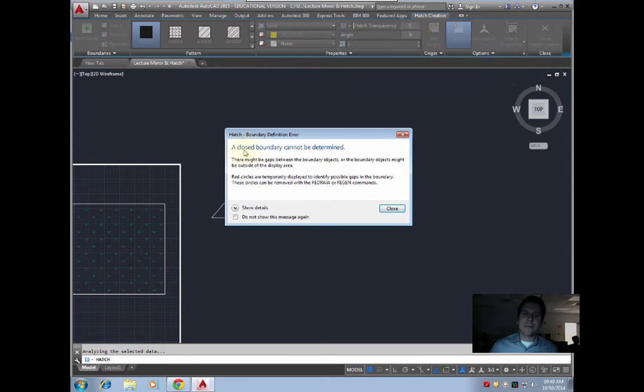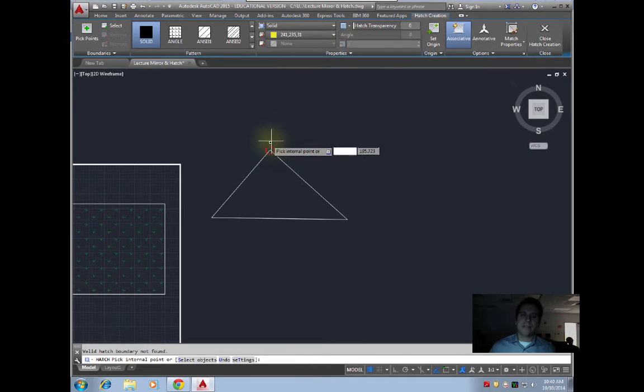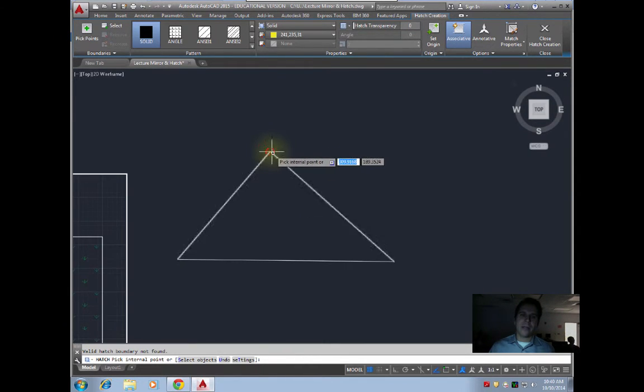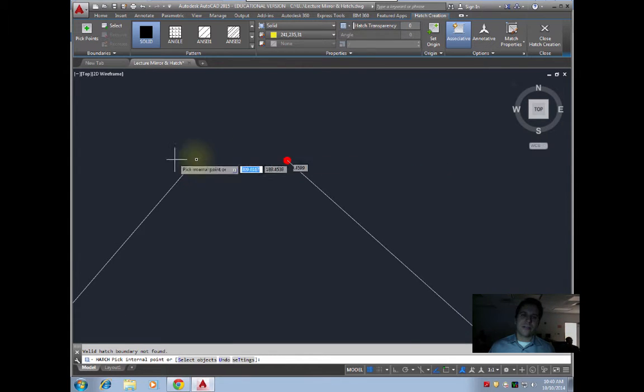So it says here, a closed boundary cannot be determined. So remember how he said that this is like pouring paint into a container? If your container has a hole in it, all that paint's going to leak out. CAD doesn't like that. And sure enough, it's giving me a little red circle here that's sort of indicating where my break might be. And sure enough, when I zoom in, I can see that yes, in fact, this shape is not a closed shape, and all of my paint is leaking out.